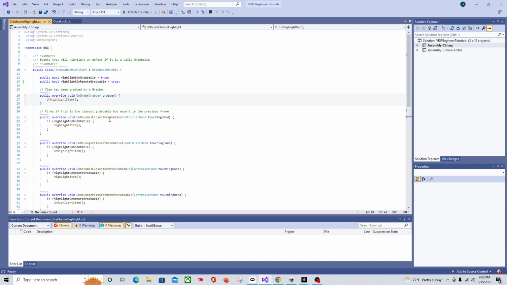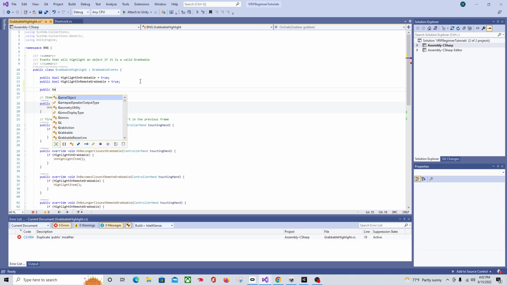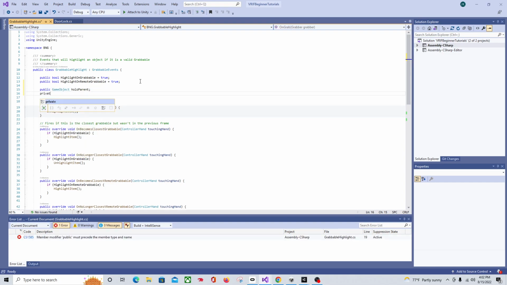Edit script. And then, come up to the top and we're going to say public GameObject hollowParent. And then we're going to say private MeshRenderer, and then we're going to make that an array, and we'll say meshHollows. And we're going to store however many mesh renderers that you have on your object.